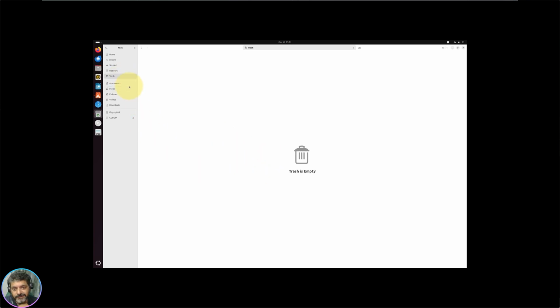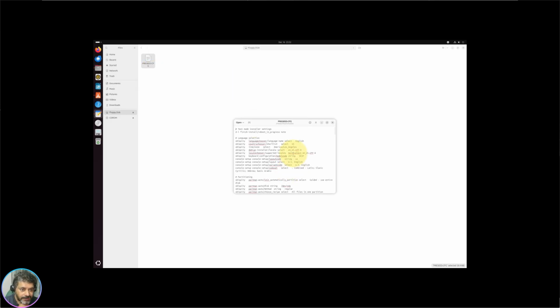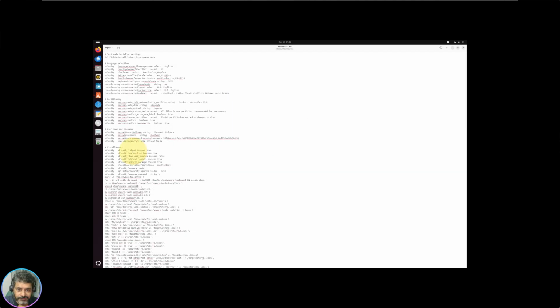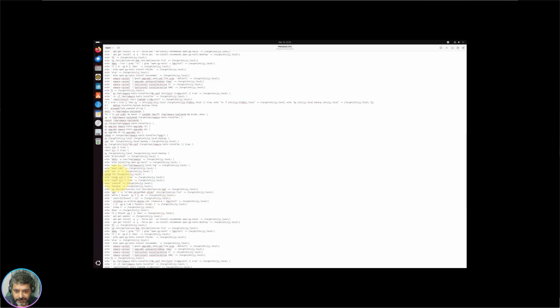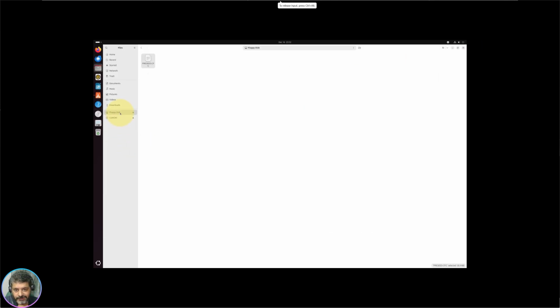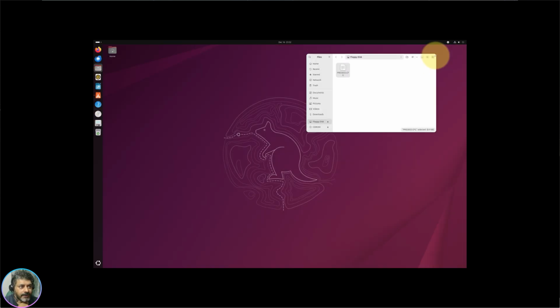This is Trash, like the recycle bin. This is your documents, music, pictures, videos, downloads, floppy disk. Okay, there is something like a floppy disk. I'm not sure how it is. Something has mounted a floppy disk. And then we have CD-ROM, the custom ISO Linux, which I had mounted. Okay, fine. So this is all about the file manager.